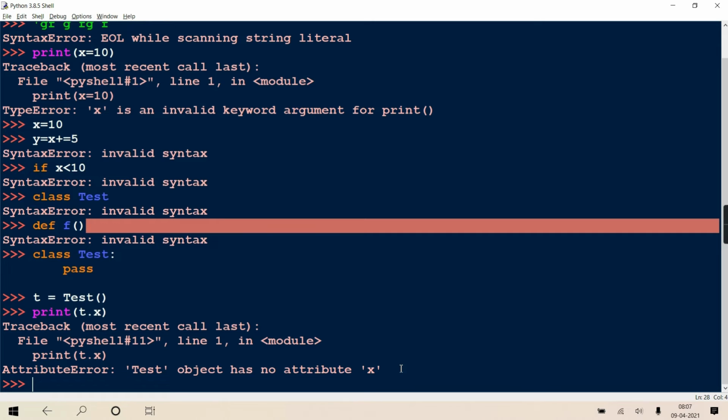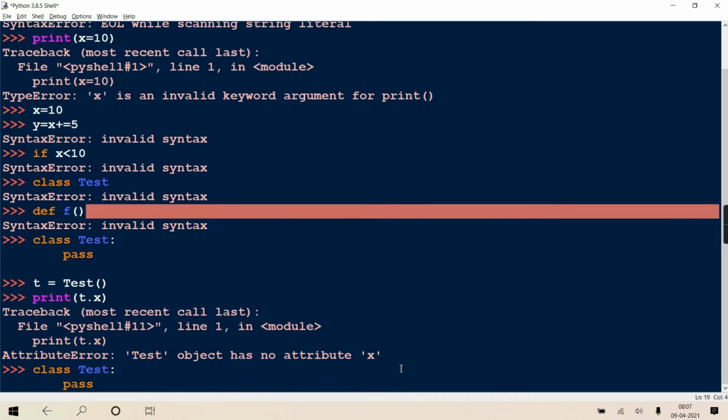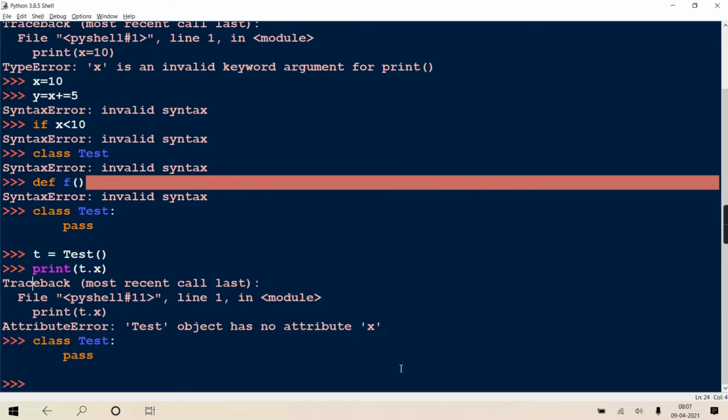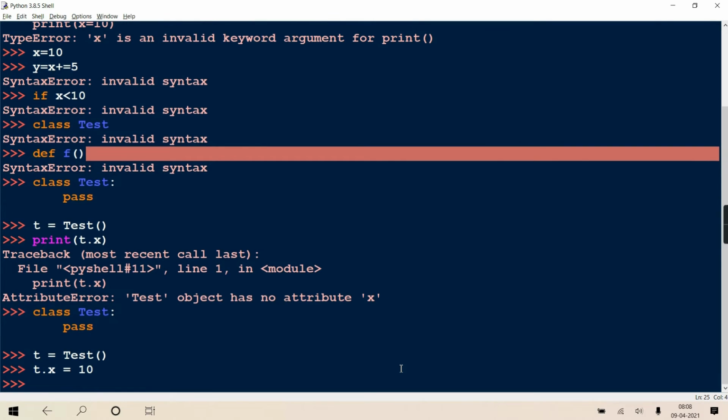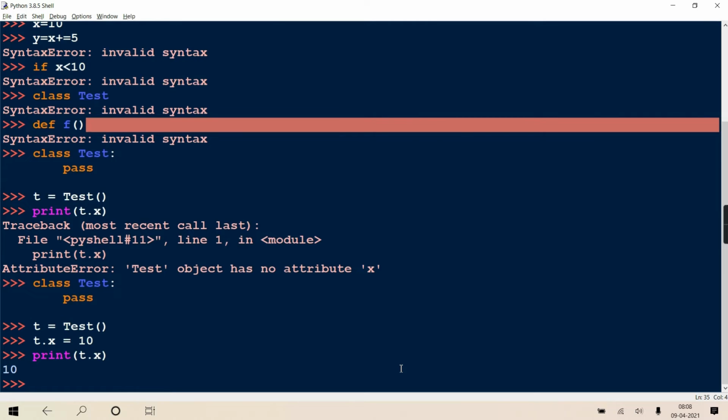Now in this case, see, if I had written, this is your class, I've created an object. Then I'm adding one property x with value 10. And now if you try to access it, it won't give an error. Because now in that object t, there is an attribute with the name x. So now AttributeError doesn't occur, because you have added one attribute x in that object. So now when you access it, it has that attribute. Therefore it prints it. It doesn't give any error.